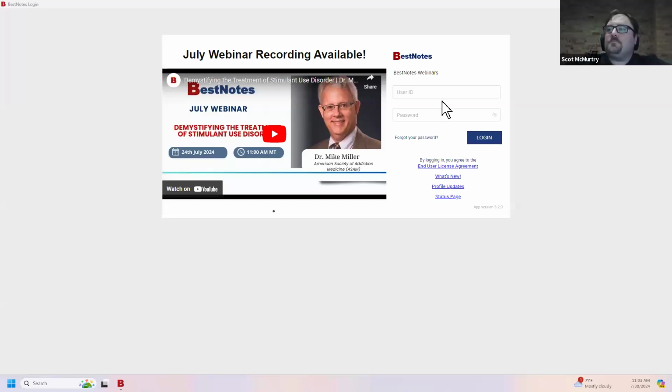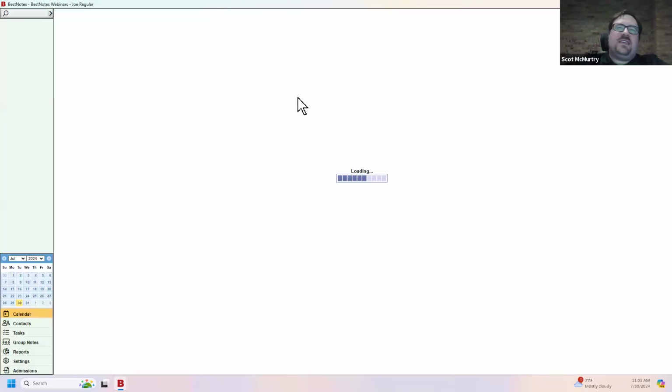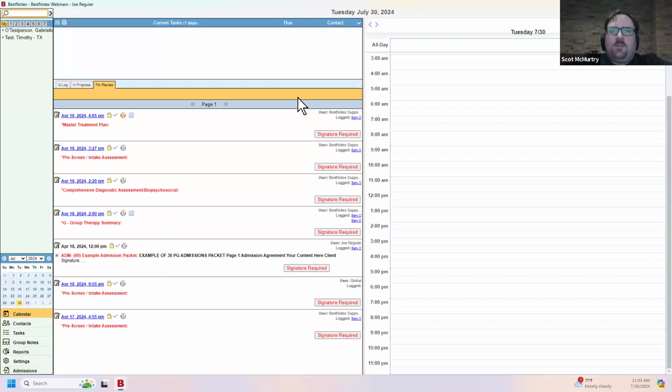And I will share my screen. Are we seeing my screen all right? Thumbs up, thumbs down. I'm getting a nod. All right, perfect. So I'm going to go ahead and log in here as good old Joe Regular. And what you see may be slightly different depending on your permissions, but generally it's going to look like this.